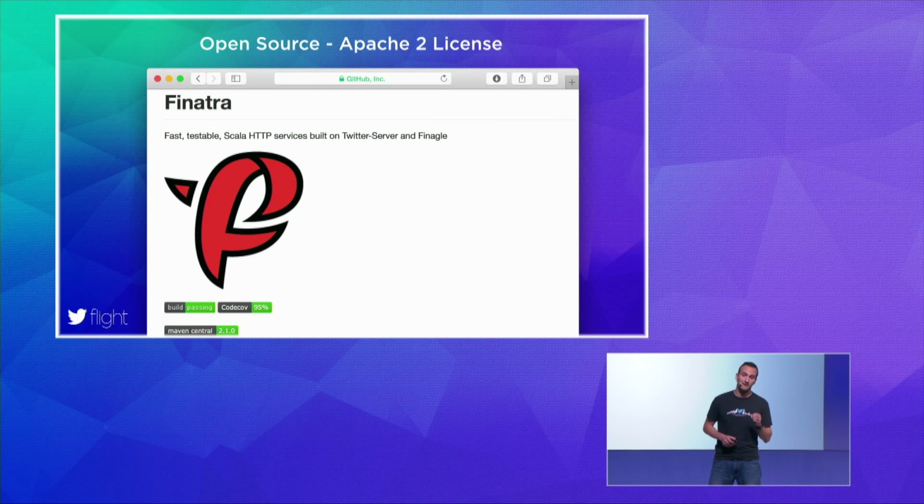Daily Finatra development happens in Twitter's Git repo, and we push all changes weekly to GitHub. We're developed under the Apache 2 license, and we take pull requests from the entire community.